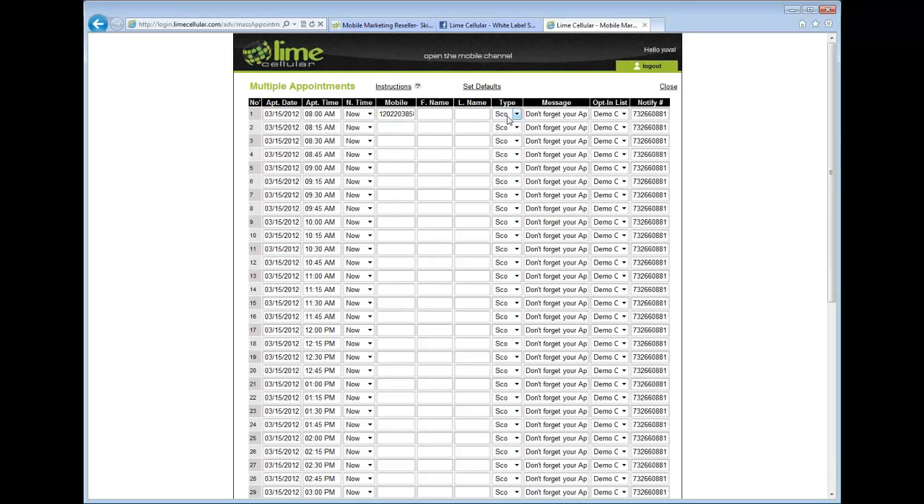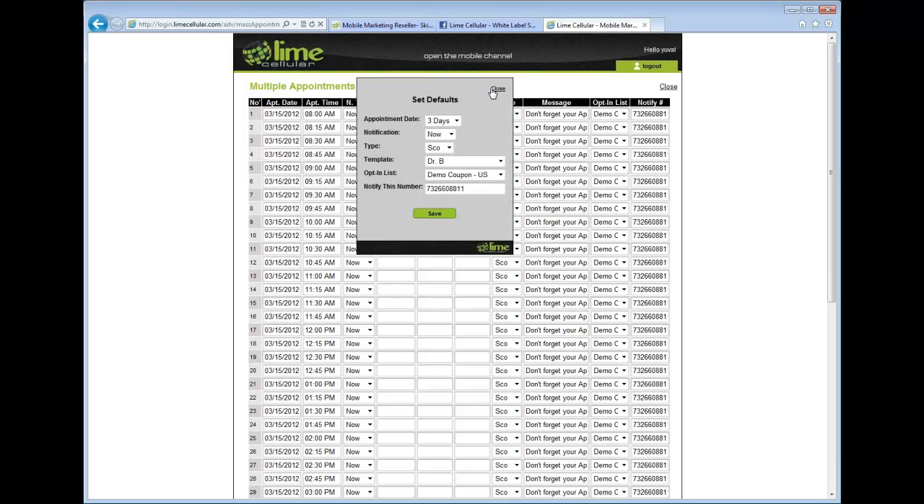The type is what kind of confirmation I want them to have, whether it's just a reminder, the long confirmation or the short confirmation, the message, and what opt-in list. I can use defaults, so if I click set defaults, now I can default how far away I want my appointments to be. So let's say I want to use 5 days from now. I want a notification to go out right now as soon as I'm done.